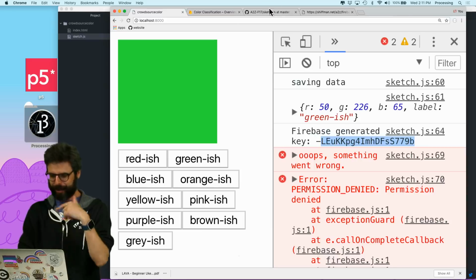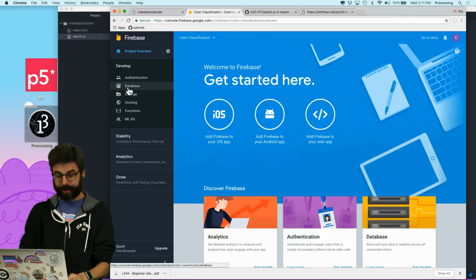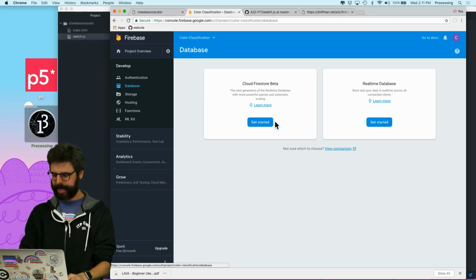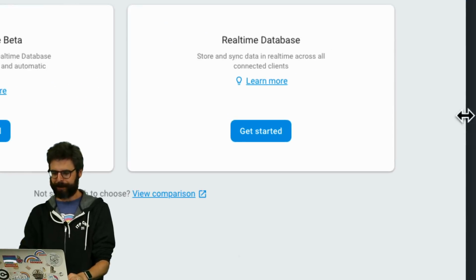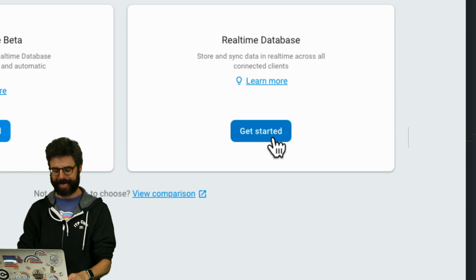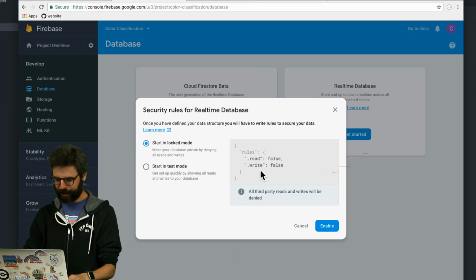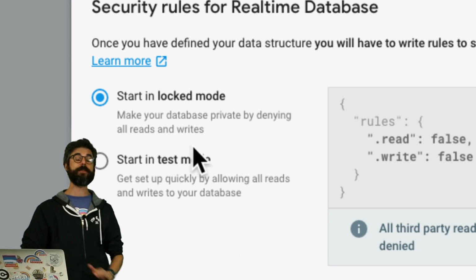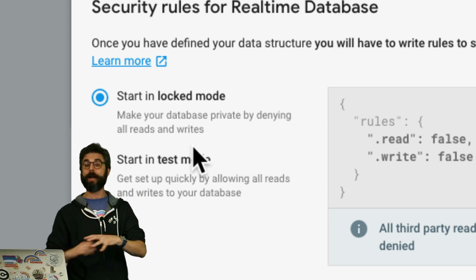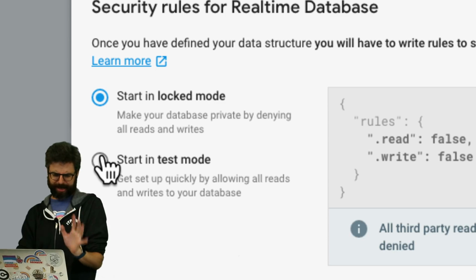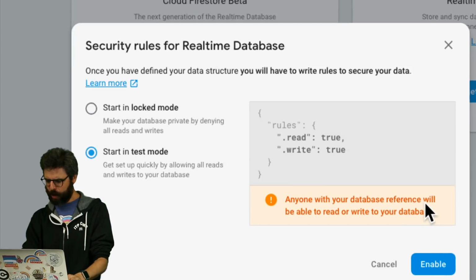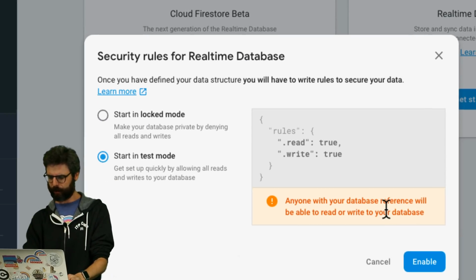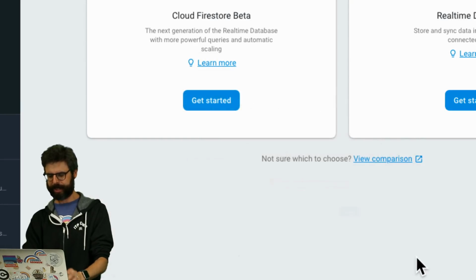So let's see. I need to go to Firebase, and I need to go here to database. And actually, I don't even have a real-time database available yet, so I need to do get started. And then look at this. Make your database private by denying all reads and writes, which in many cases you're going to want to do. Start in test mode. Anyone with your database reference will be able to read and write to your database. I'm going to hit enable.